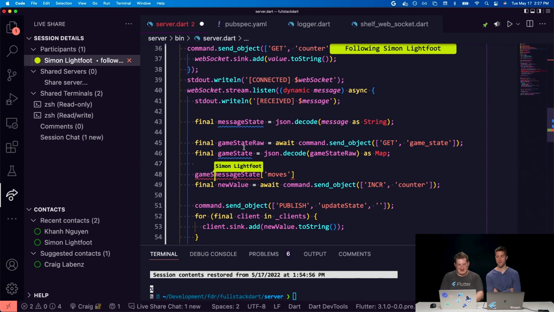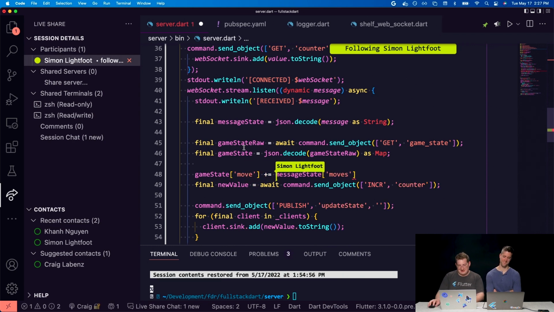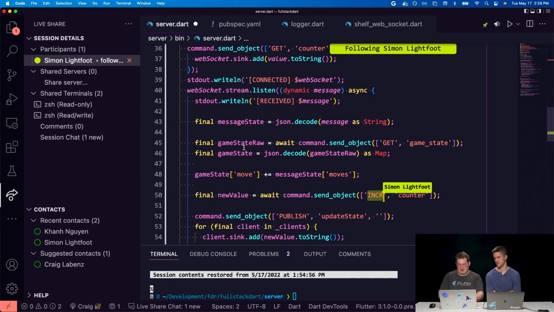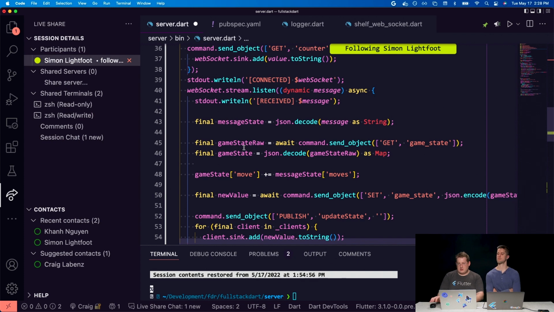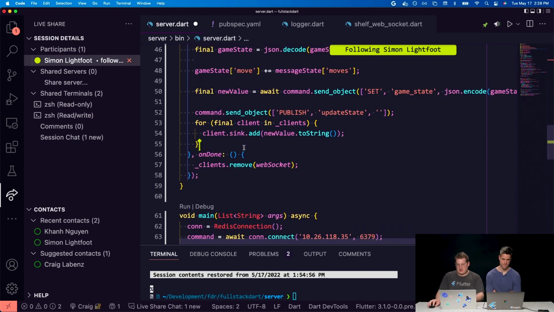And then we'll take, brave, you're letting the client decide anything. Yeah, right. Very brave. Plus equals. And then we'll write that state back with, is it set? I think so. And then we'll need the game state key, gameState, and the value is the next one, and that'll be JSON dot encode gameState.